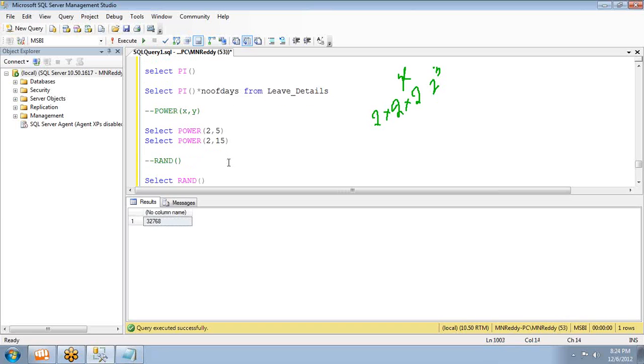Now the next one is rand function. Rand function is nothing but random. What it will do is it will return a random value between 0 and 1. Between 0 and 1 means 0 is the starting point and 1 is the immediate next integer. So the value in between is always a floating value. That means 0 point something, 0.3456 or 0.9732. So whenever you execute this, it will give you a random value between 0 and 1.